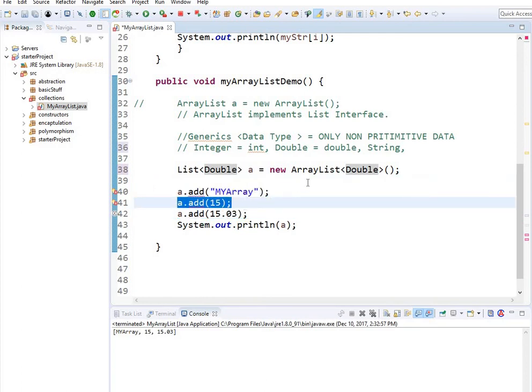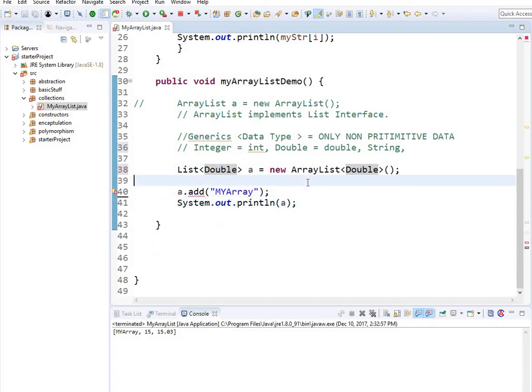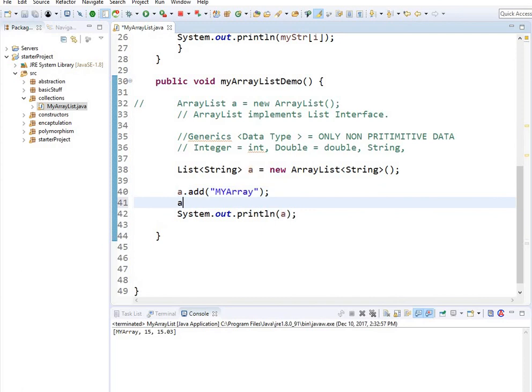So I want to keep it simple, so let me take these two guys out, and then let's make this more standard. So I'm making this a string, right? So A represents only strings now. It does not let me add any more, right? So this is an array, right?